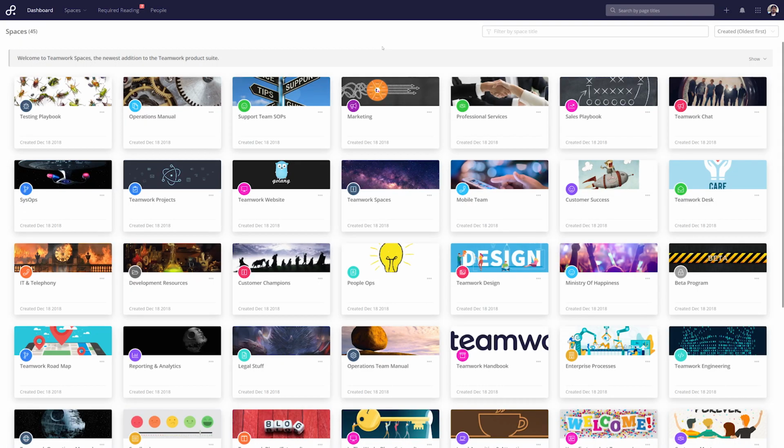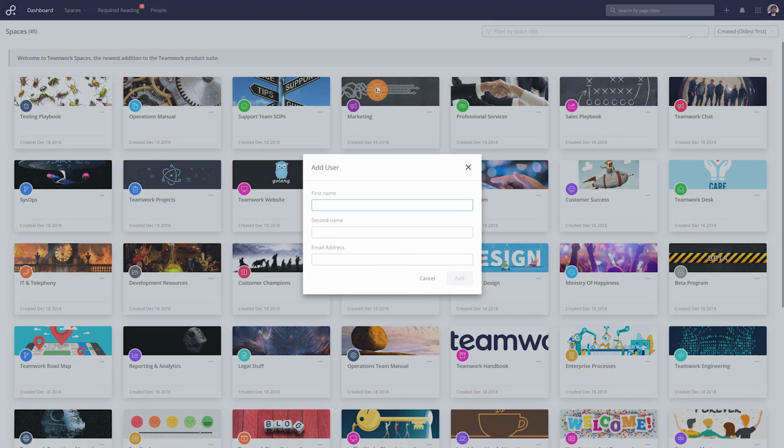As well as being able to add a user from the People section, we can also go to our Quick Add menu and select Add User. And again, all we need is the first name, second name, and email address. And that's it. That's how easy it is to add a user in Teamwork Spaces.